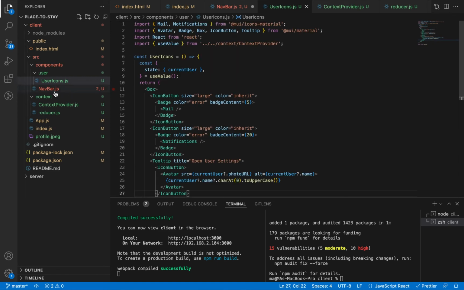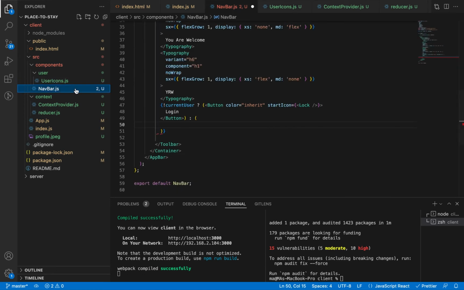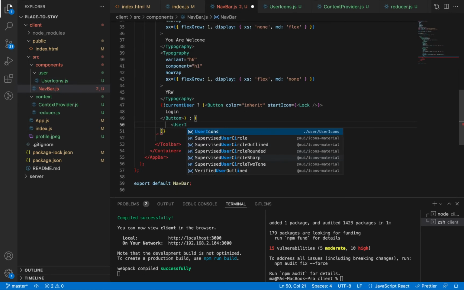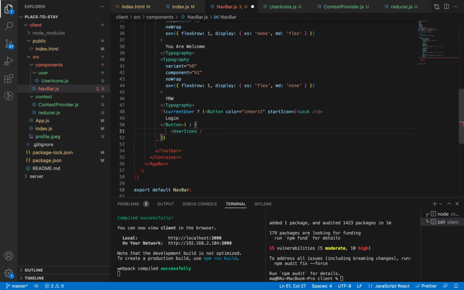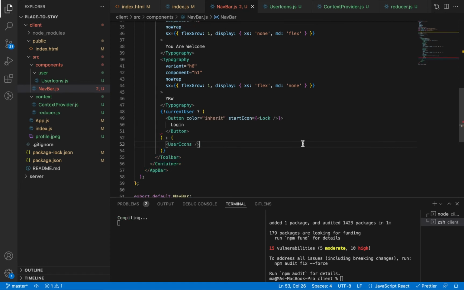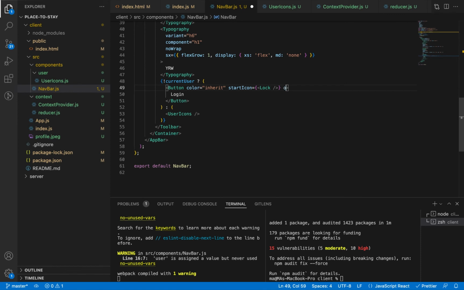Now let's save it and include it in our navbar. If there is a current user available, we will show these icons. And using our login button, let's change the state of the user from null to be the object we created.